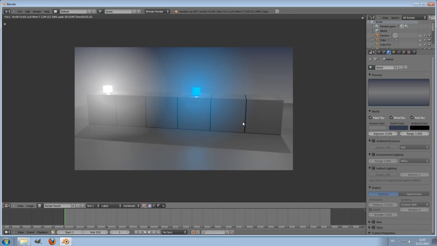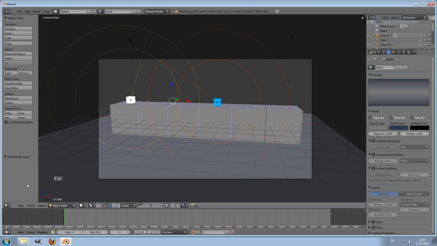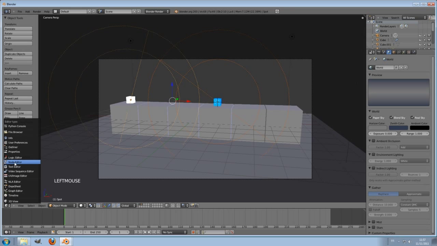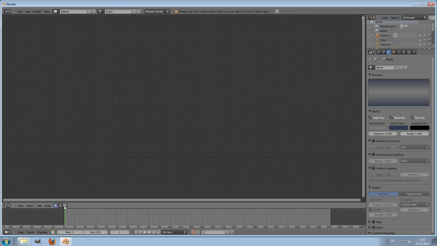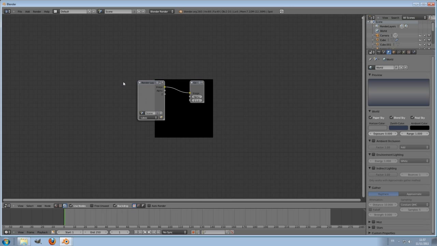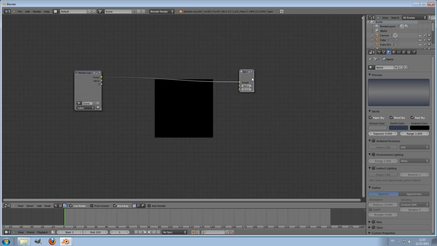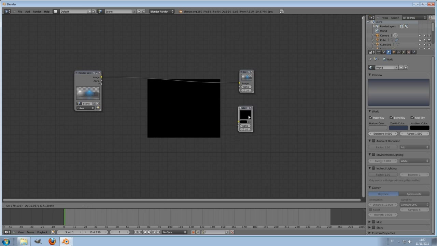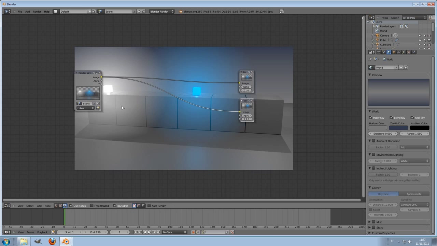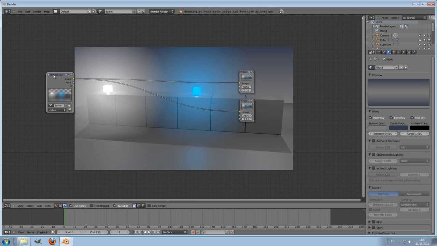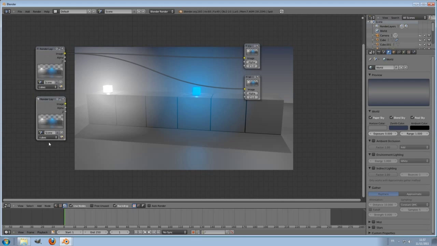We can now go into the node editor. Select Composite here. Use Nodes, and Backdrop. Also add a Viewer. Copy this render layer. Select Light here, this is it.